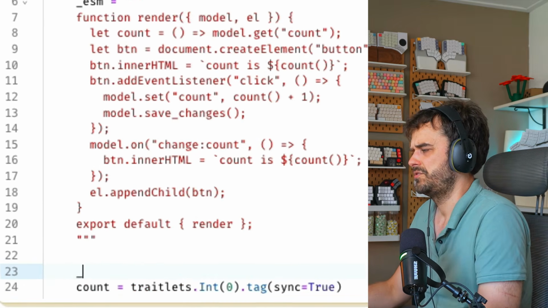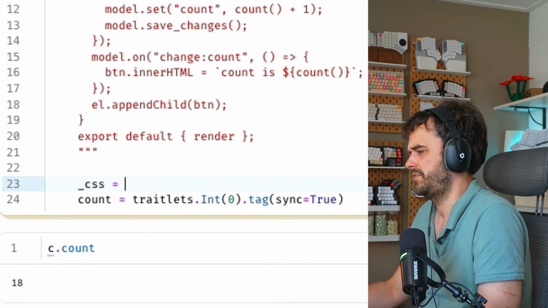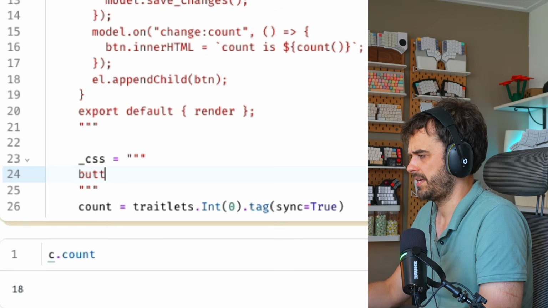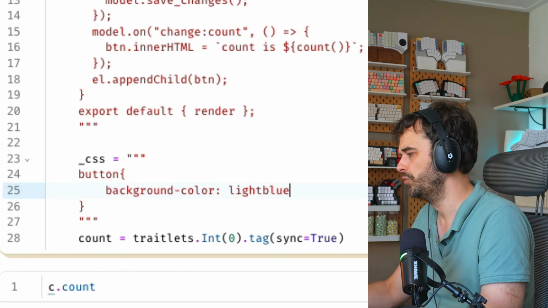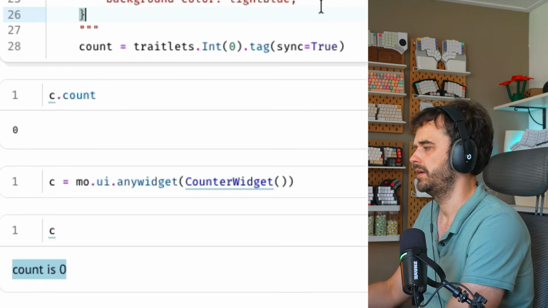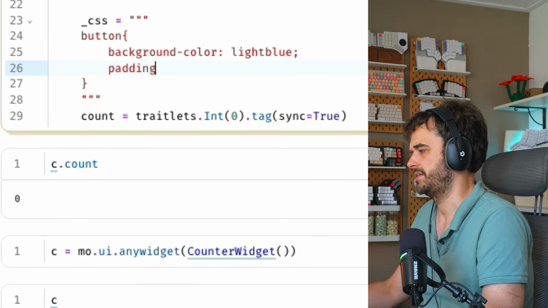Another thing that's also good to know is you can do the same thing with CSS. So I could do something like, hey, button, background-color, let's make it light blue. You can now see it's actually light blue. And you can also add some padding, why not?